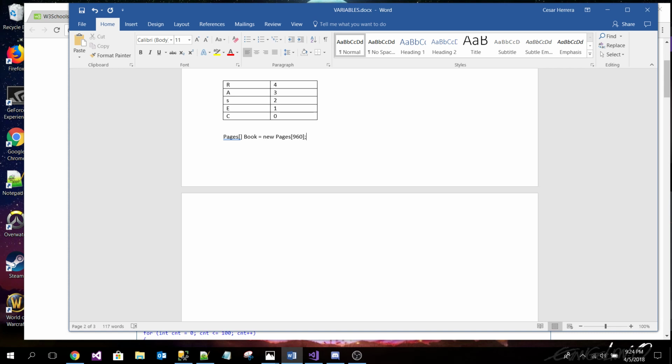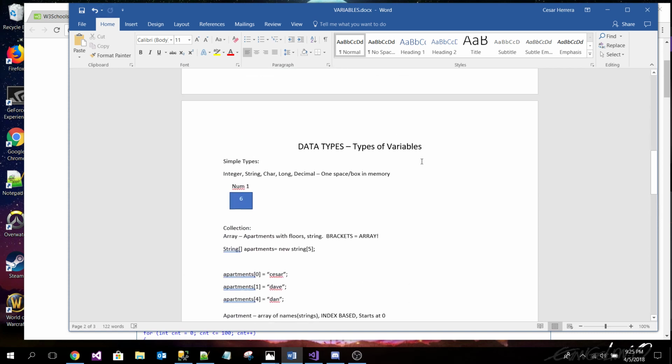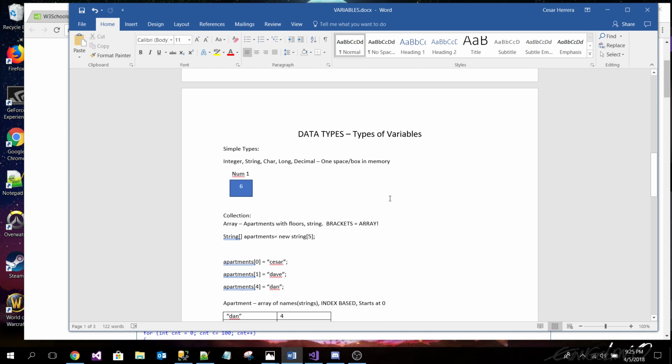Okay, so what is a CD an array of? Tracks. Yes, or songs, tracks pretty much. So track array, and we call it a CD equals new track. And let's make it 10. Okay, so far so good.